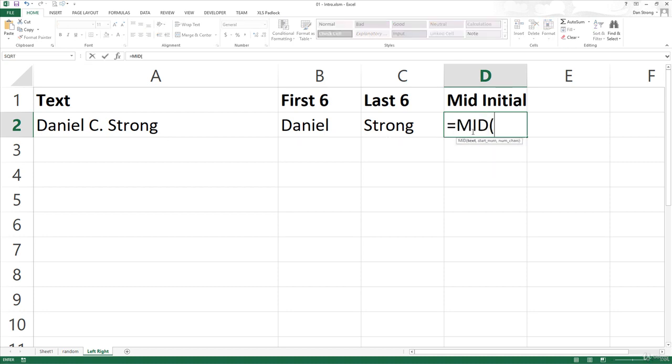So equals mid, tab. And so the text is going to be still this cell here, comma. Now the starting number. This has 2 other parameters other than the text, as the other ones only had one other parameter, which is how many characters do you want. This one says, hey, before we grab 6 characters in a row, or 1 character in this case, what's the starting character we need to start on? Do we start on number 1 on the D for Daniel, or do we start on number 2? So where do we start and then how many?